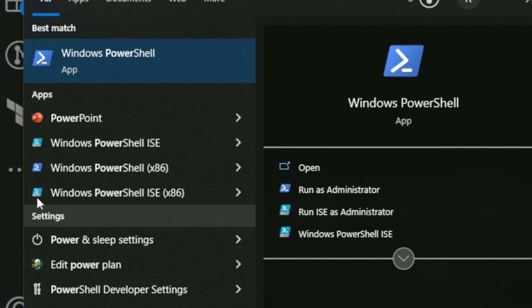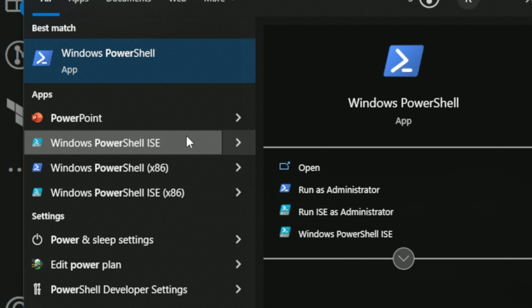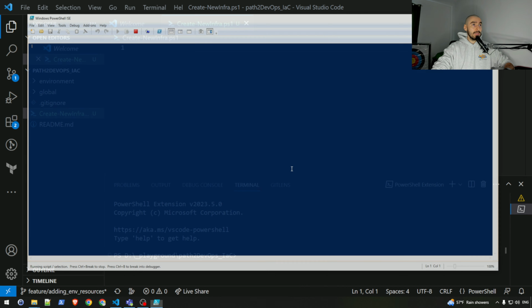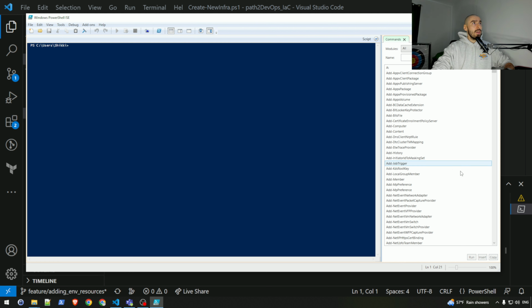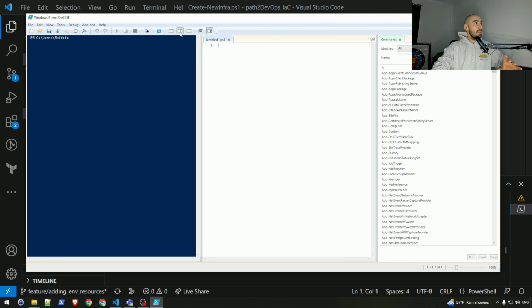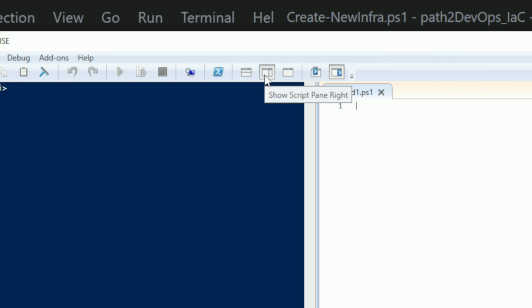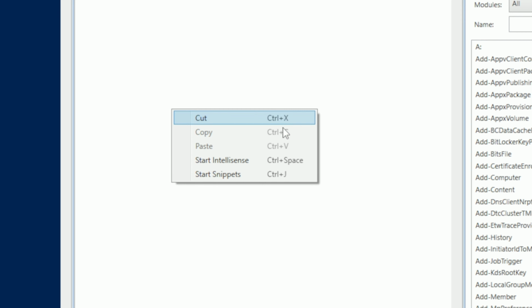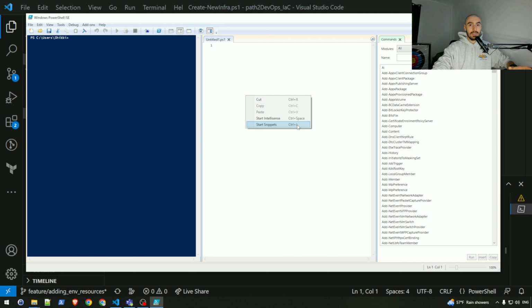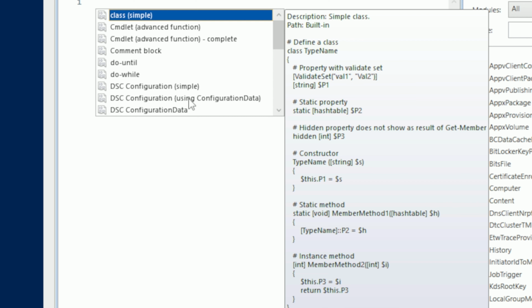And you have here PowerShell ISE, Integrated Scripting Environment. And if we open this, you'll see that you have this sort of PowerShell window with some commands on the side. And the good part is that if you split the screen using this button here, and then you right click on the new script, you have Start Snippets, which also has the Control+J shortcut, but I don't know that shortcut by heart. I just right click Start Snippets. And in here you have Cmdlet (Advanced Function) Complete.